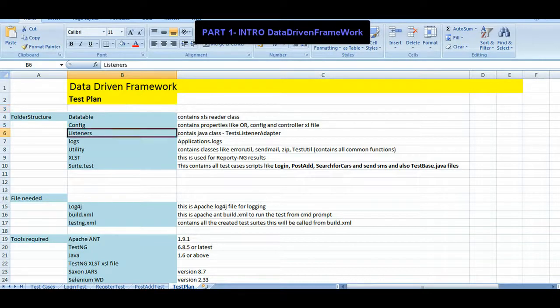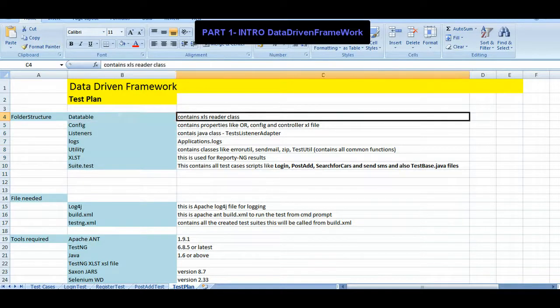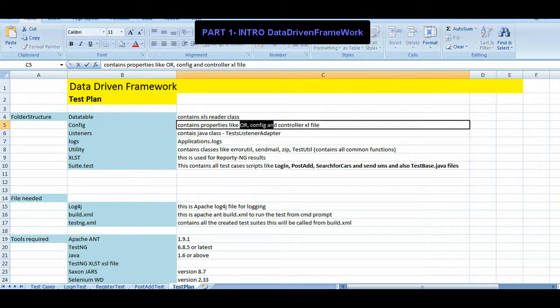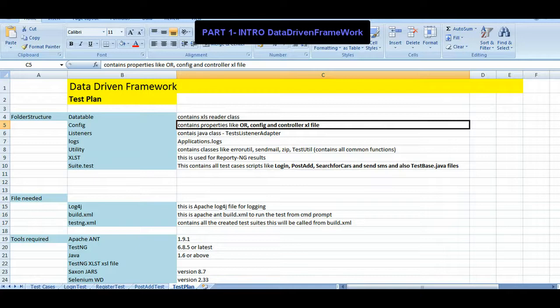So these are the folder structure. We have data table, which is nothing but it contains the XLS reader. It's basically a class which contains all the common XLS functions: how to read and write data to an Excel file, right? We're going to write those common functions and keep them in the XLS reader. Configuration is a separate package which contains three different sets. Like we have OR, that is nothing but object repository files, and configuration and controller.